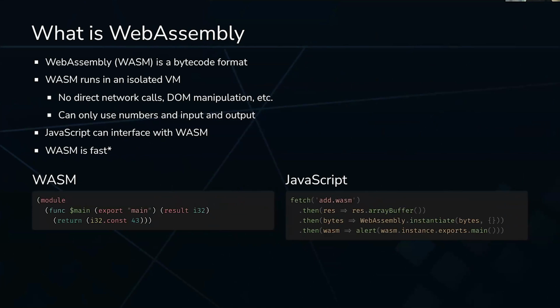So first off, what is WebAssembly? WebAssembly is a bytecode format that you need a runtime to execute. So think of this as more like JVM bytecode, where you have to have a Java runtime, rather than something that you're running on the CPU directly. This runtime comes in your browser, and it's designed to be restricted. So it can't access the DOM, it can't manipulate the network, it can't do those things directly.